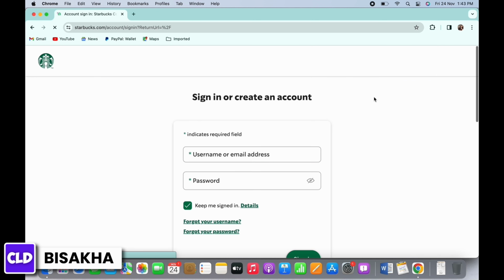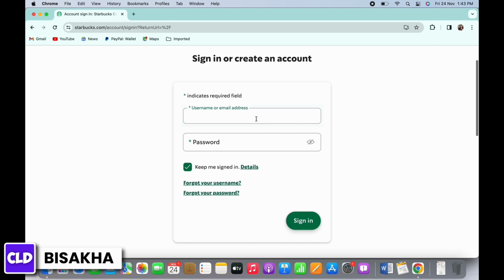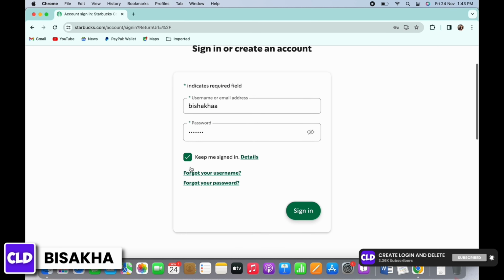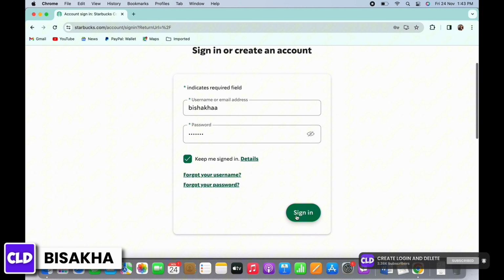In the interface that you will be led to, enter your login credentials, that is your username or email address and your password. Also, if you want the device to remember your login details, select the Keep Me Signed In checkbox and now go ahead and tap on the Sign In button, and with this you will be logged into Starbucks.